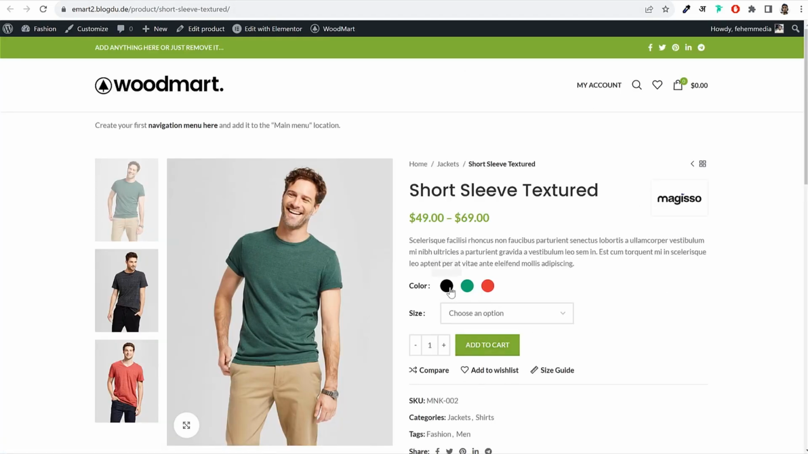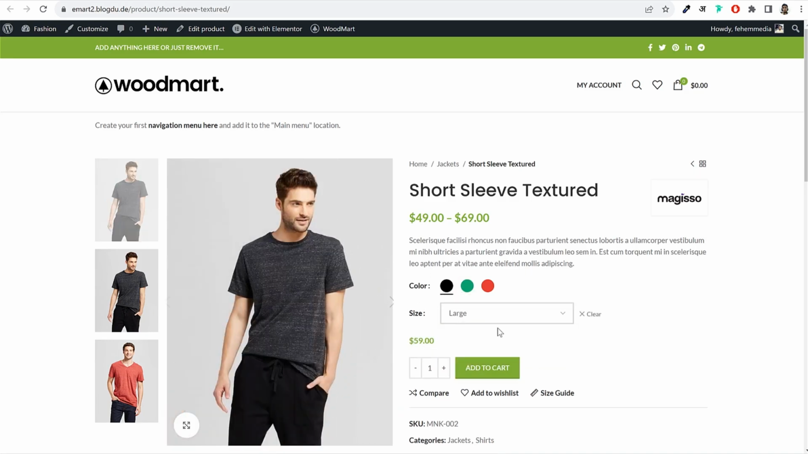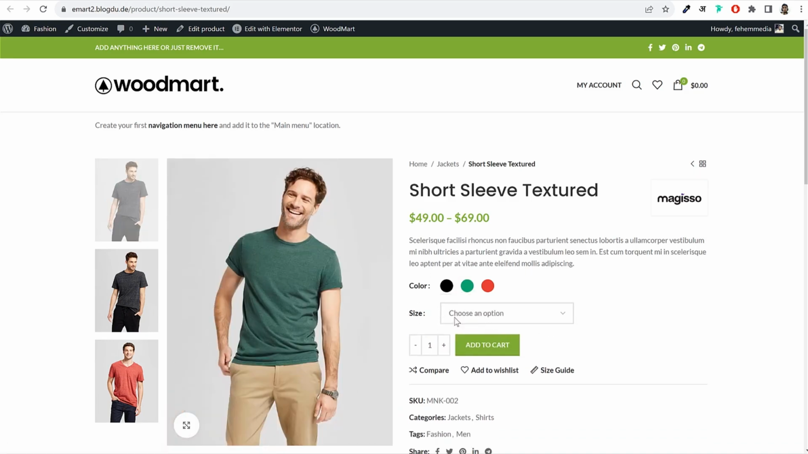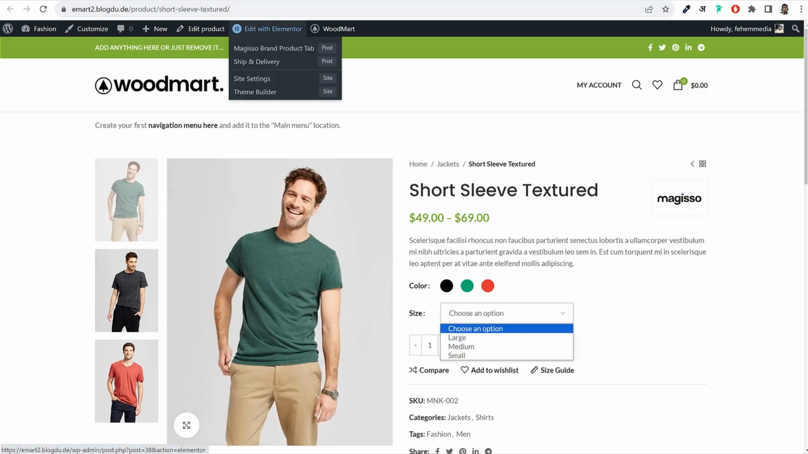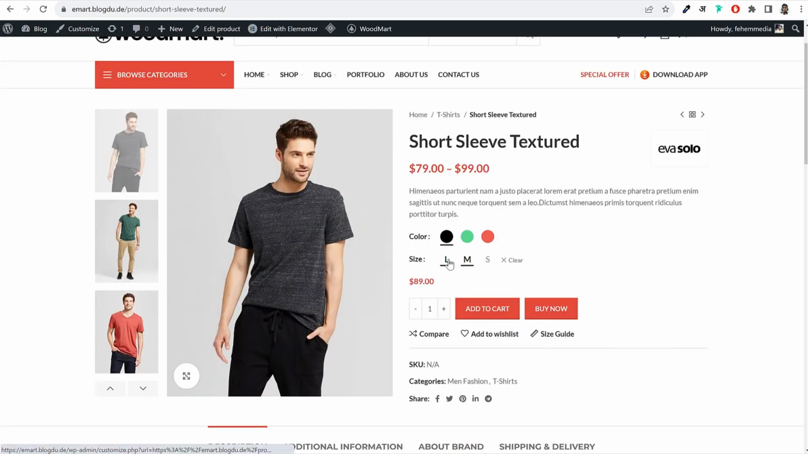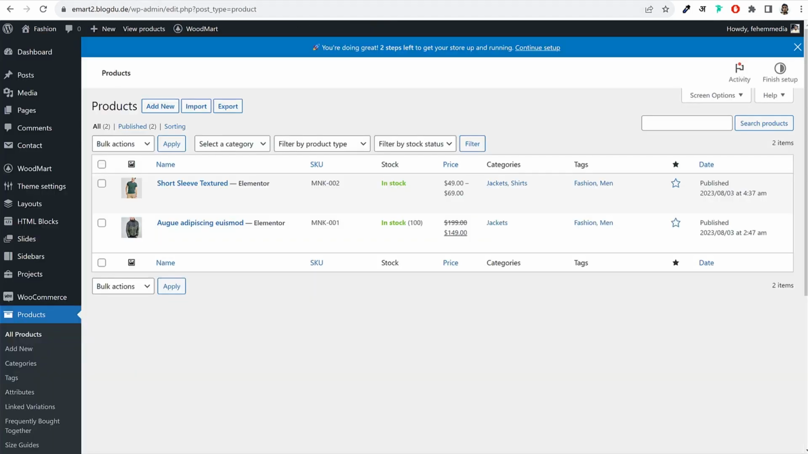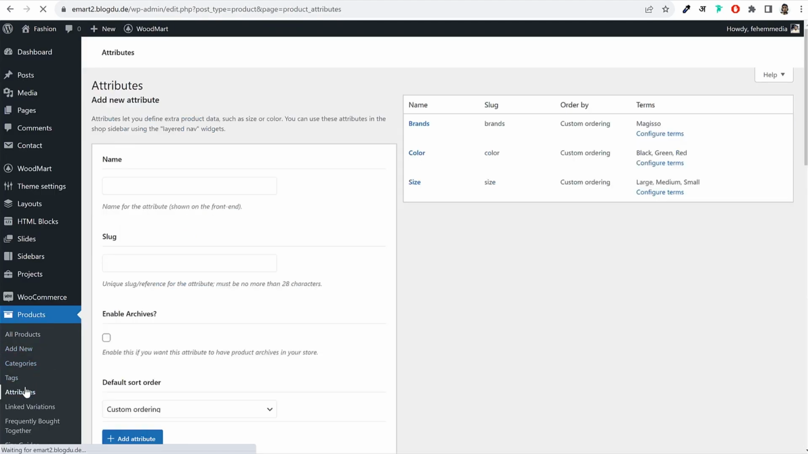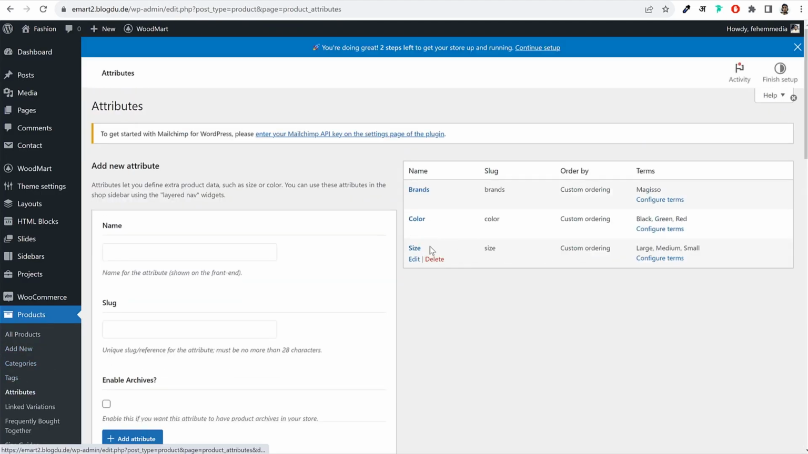Now for example, if you select black and select large size, the black image will show, but I don't want this option. We want it like this. Okay, this text option. So let's see how we can fix it. So again, come back to your products. In fact, click on attributes under products, and under size we had to do one thing. Under size, click on configure terms.